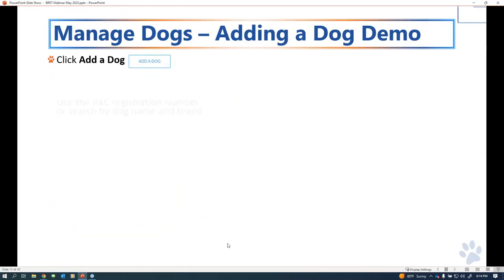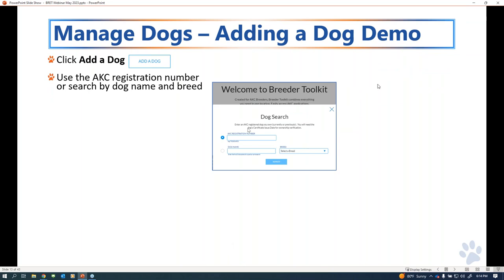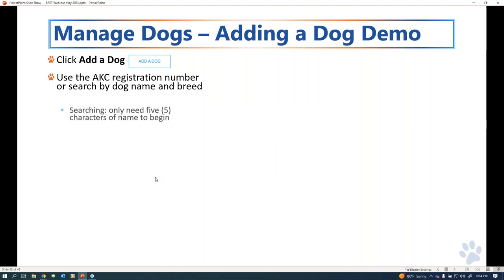Now that we've looked at the dog's record, let's talk about adding a dog. When we are in our Manage Dogs card, we're going to click on Add a Dog, and you have two different options here. You can use the AKC registration number, or you can search by a dog name and a breed. So you can choose one of these two options.